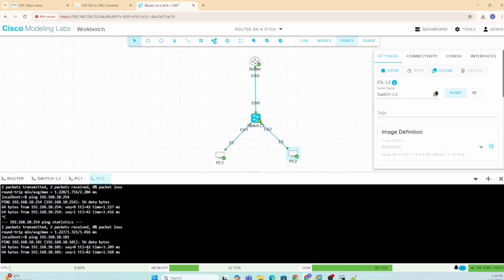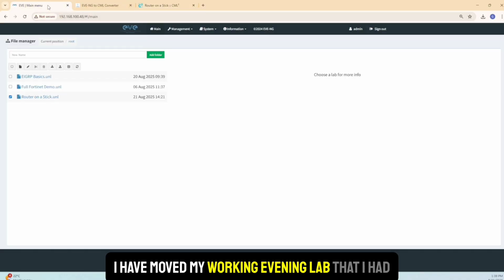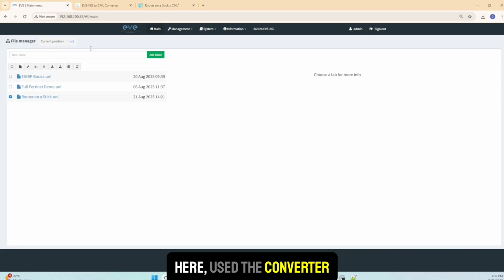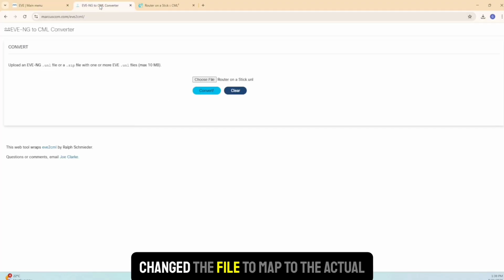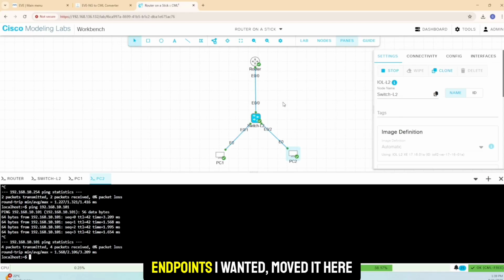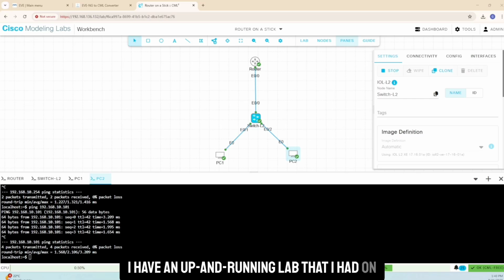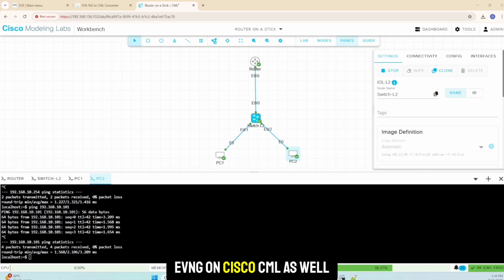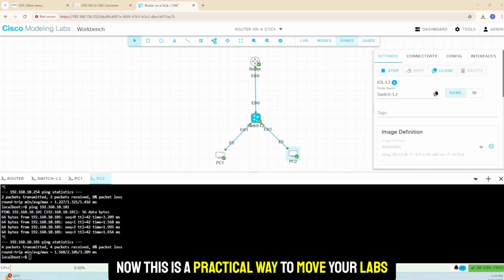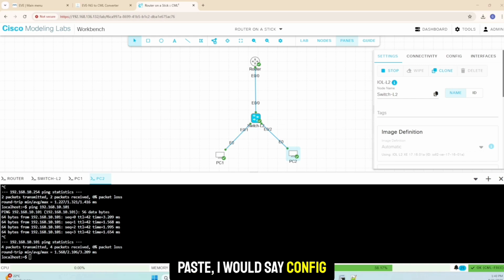And this way, I have moved my working EVNG lab that I had here, used the converter, changed the file to map to the actual endpoints I wanted, moved it here, and it's up and running. And that's it. I have an up and running lab that I had on EVNG on Cisco CML as well. Now, this is a practical way to move your labs: export, convert, inspect, mapping, tweak, import, paste, I would say config.